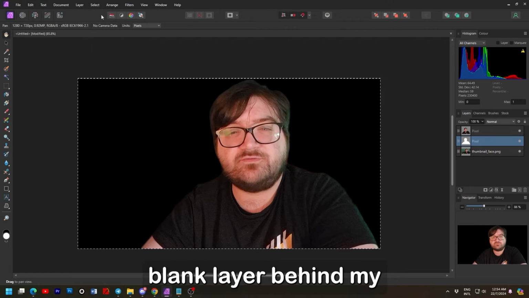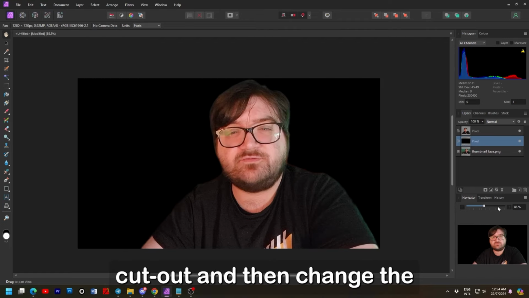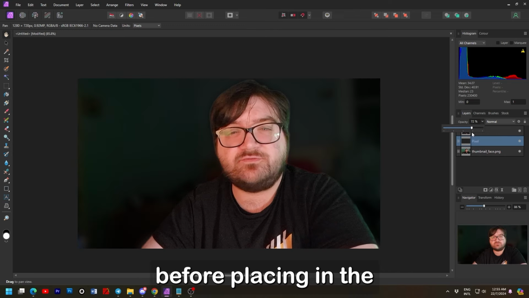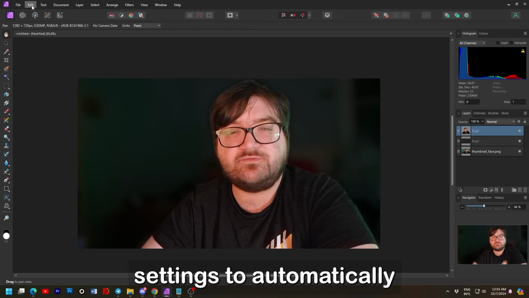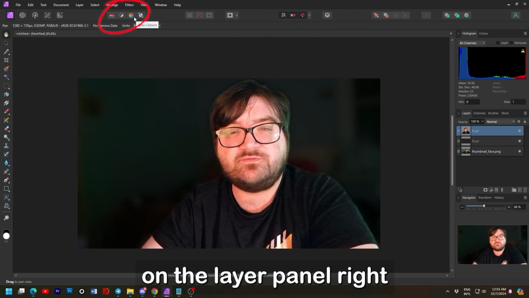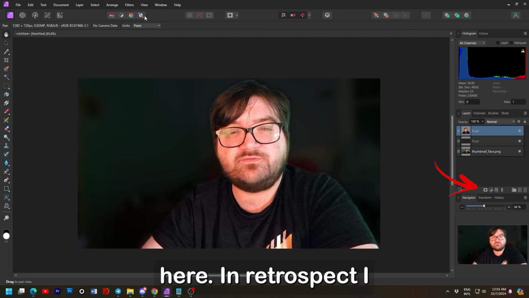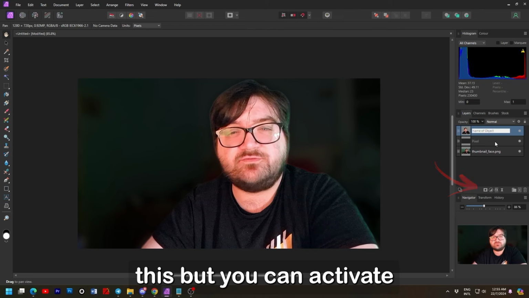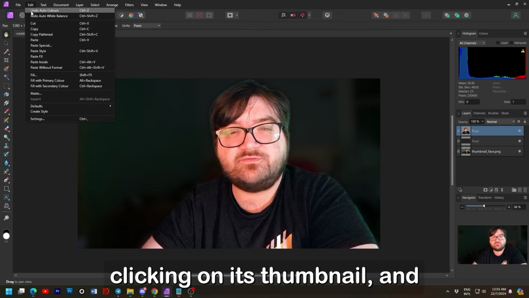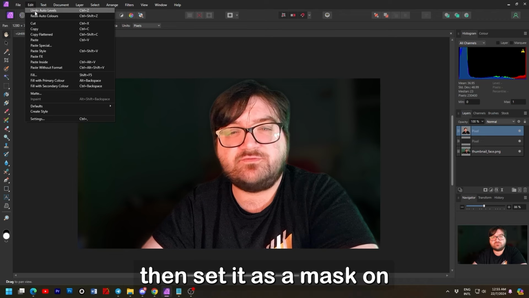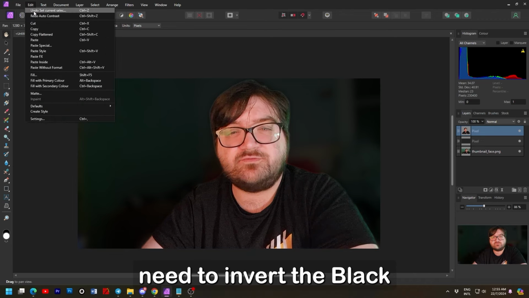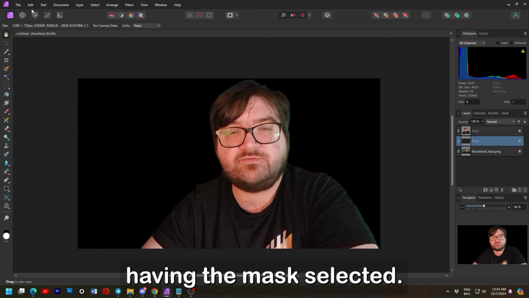I like to have a blank layer behind my cutout and then change the opacity so you can barely see my actual background before placing in the other stuff. You can find settings that automatically correct, or you can find a list of quick filters on the layer panel right here. In retrospect, I didn't really need to do this, but you can activate a layer selection by holding Ctrl and clicking on its thumbnail, and then set it as a mask on another layer by clicking the mask icon. You might need to invert the black and white though while having the mask selected.